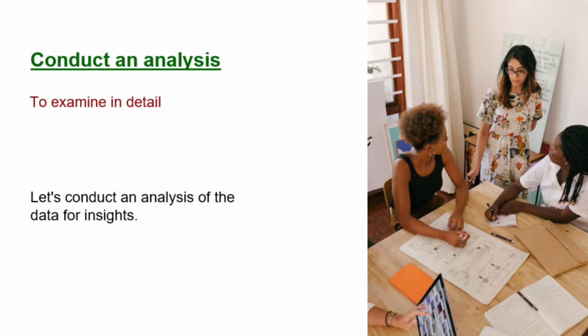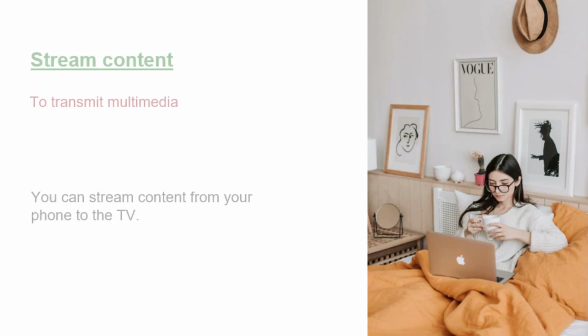Conduct an analysis. To examine in detail. Let's conduct an analysis of the data for insights. Stream content. To transmit multimedia. You can stream content from your phone to the TV.